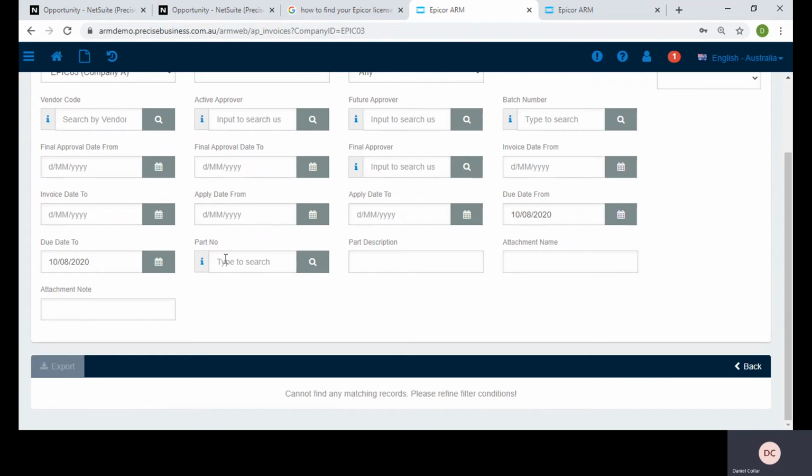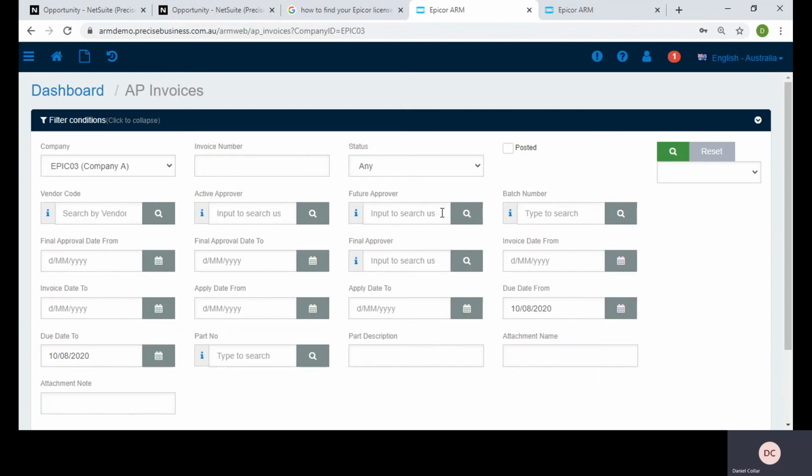You can see that I can actually filter by other things, apply dates, final approval dates, who the approver was, what the invoice number was, etc. So a really good tool set that we didn't actually get into in the demo. So it's a good question to ask. Again, how do we group? How do we refine? How do we batch things together? Hopefully you found that helpful.